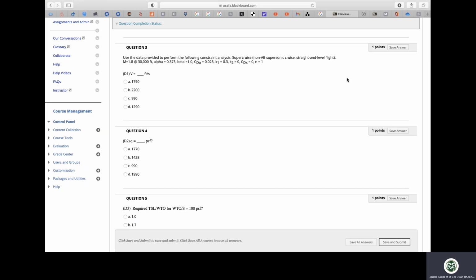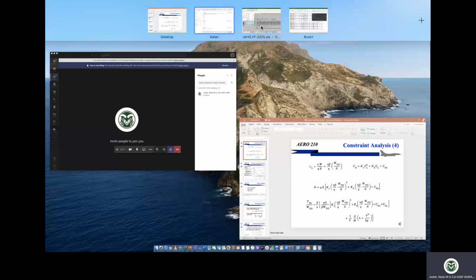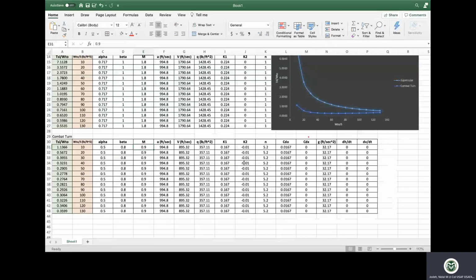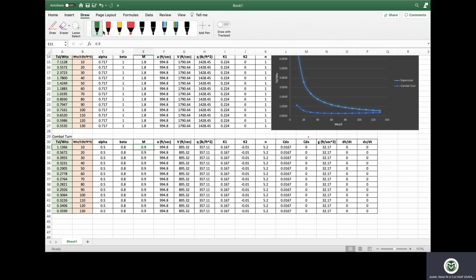No, it's the homework problem. So I am at a loss here slightly. I think there's an error somewhere. This turn right here, the combat turn information, I think it should make a line something like that. And that's why I'm questioning these results.